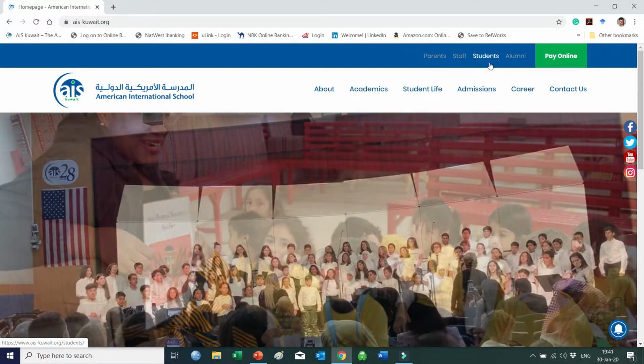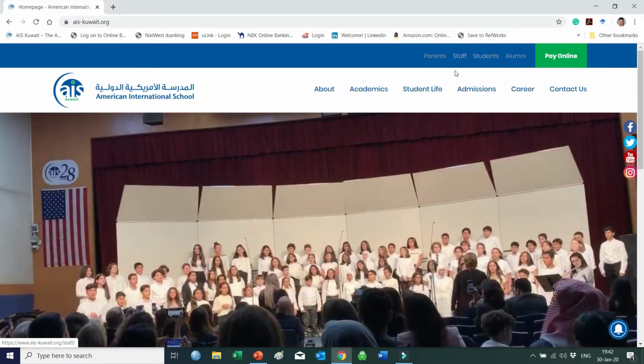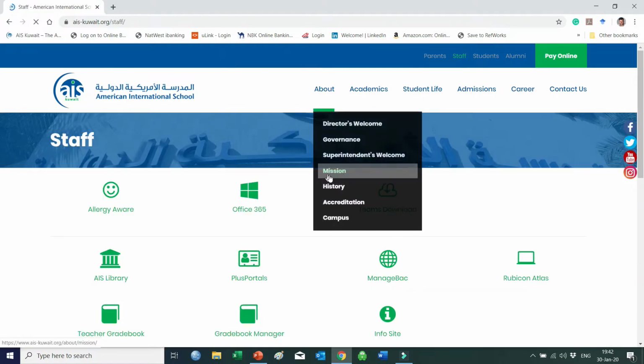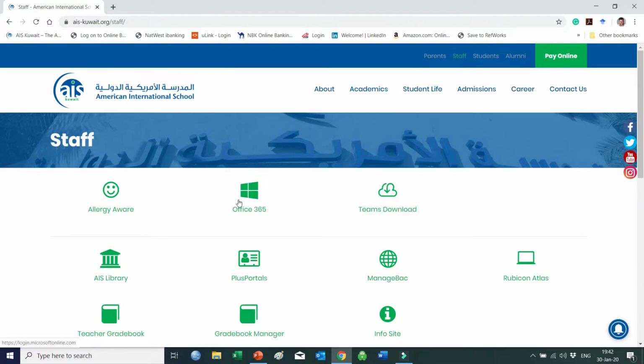However, I'm not a student, so I'm going to show the same thing using the staff click option, but you're going to click students. So I'm going to click there. You will be clicking on students. Then next click on Office 365. Here, this icon, Office 365.